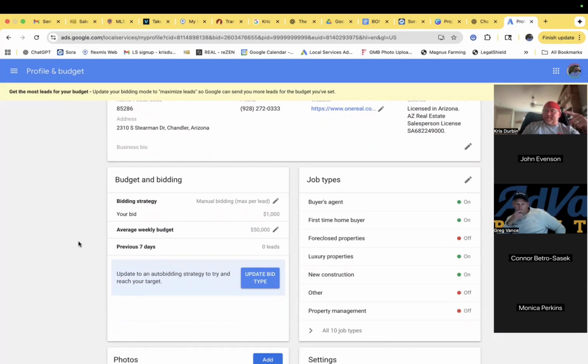Am I paying $1,000 per phone call? You just saw that I got a credit for $47. I'm not paying $1,000 per phone call. I'm just paying $1 more than the next highest bid, which is typically between $30 and $50. Okay. My average weekly budget is 50 grand. So basically, I'm telling Google, give me everything you can. I want it all.